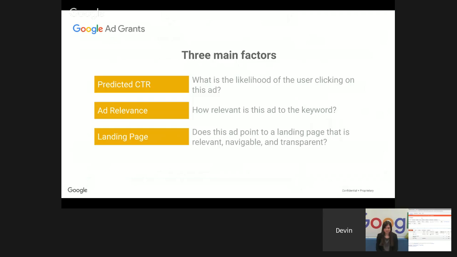The third factor is landing page experience. You'll get a higher quality score if the landing page your ad takes people to is related to your keyword, is easy to navigate, and is transparent and trustworthy. By trustworthy, we just mean that visitors are getting all the necessary information. So for example, explaining your mission and intent before asking visitors to fill out a form sharing their personal information.